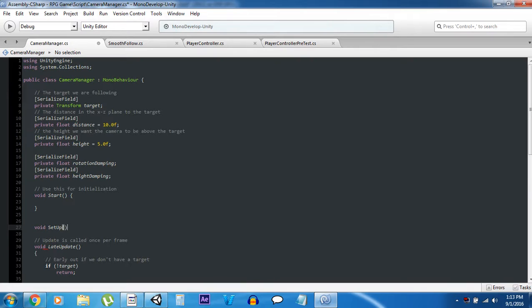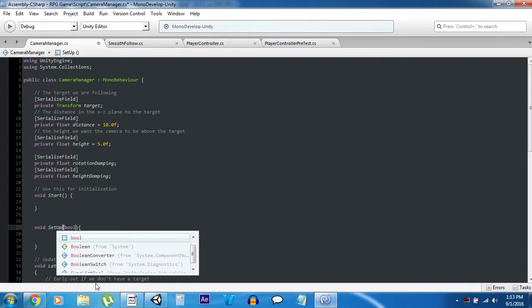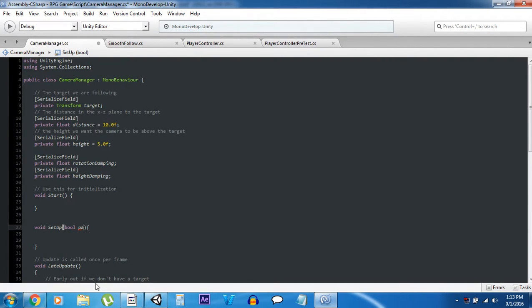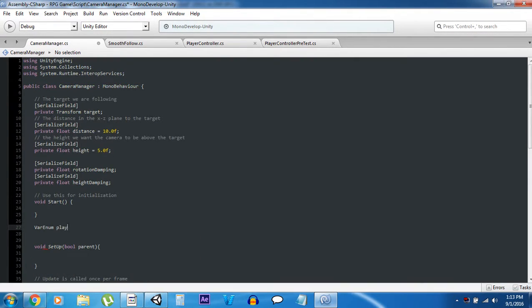So let's just set that up now. We need it to take a bool. I think that's how you write it in here. We're just going to call it parent. Now we just need a reference to the player. Ooh, wrong scripting language again. Which is going to be the transform, and we're going to get a public transform. Sorry. And we're just going to say player.